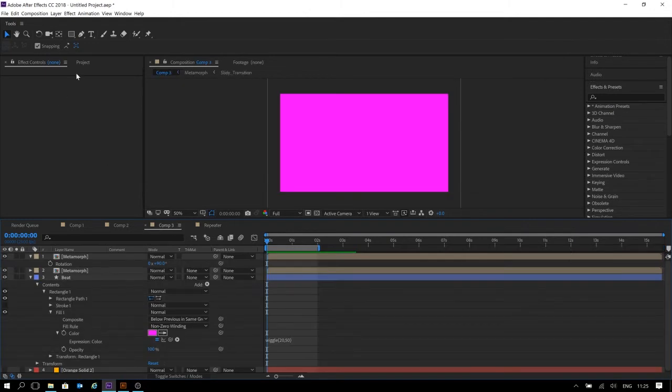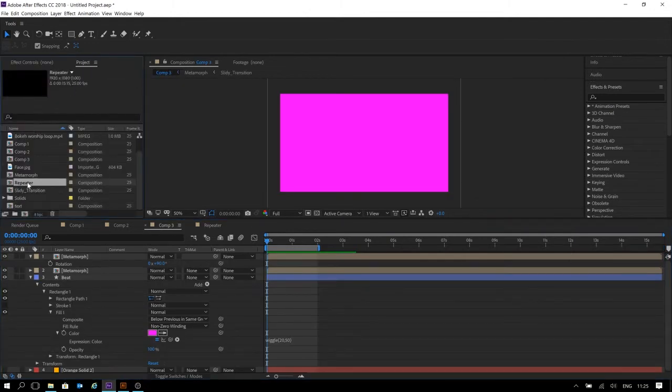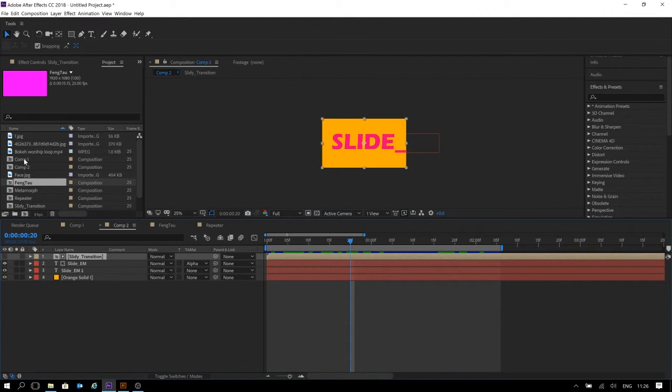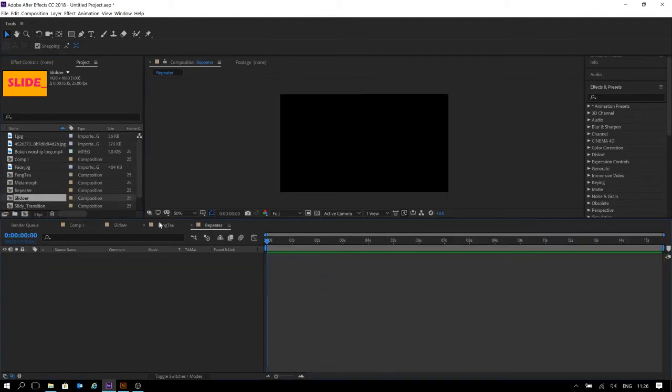So I'm going to change this name. Composition 3 is Feng Tao. Composition 2 is Slider. Okay, whichever. Now I'm going to do this repeater.